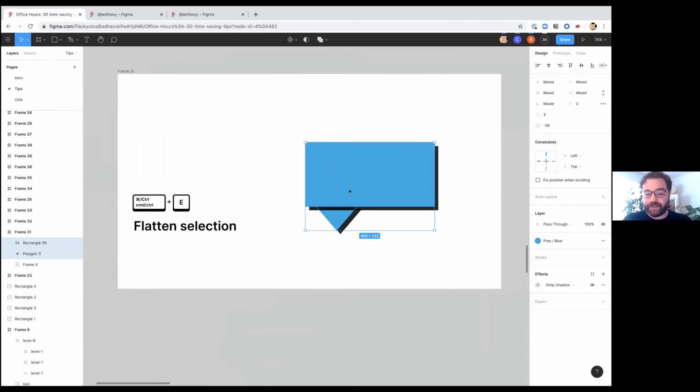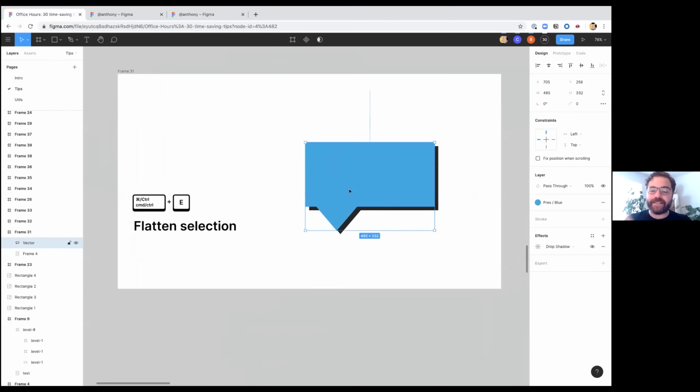So you can select your objects and just hit Command E, Control E, and now you're going to have a single vector shape, and you'll notice that that fill property actually applies to both of them now. So I actually get the depth that I was hoping to get here.